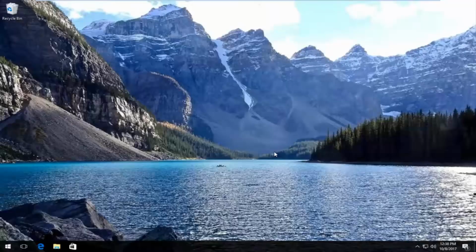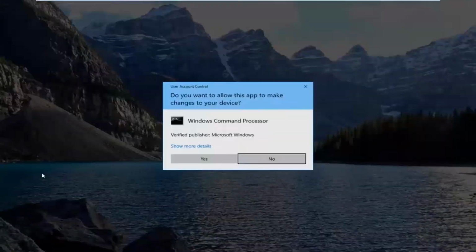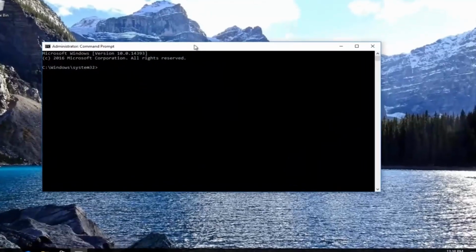We're going to jump into it, and we're going to start by right-clicking on the Start button. And you want to go up and left-click on where it says Command Prompt and in parentheses Admin. So left-click on that, and then if you receive a User Account Control window, you want to select Yes.